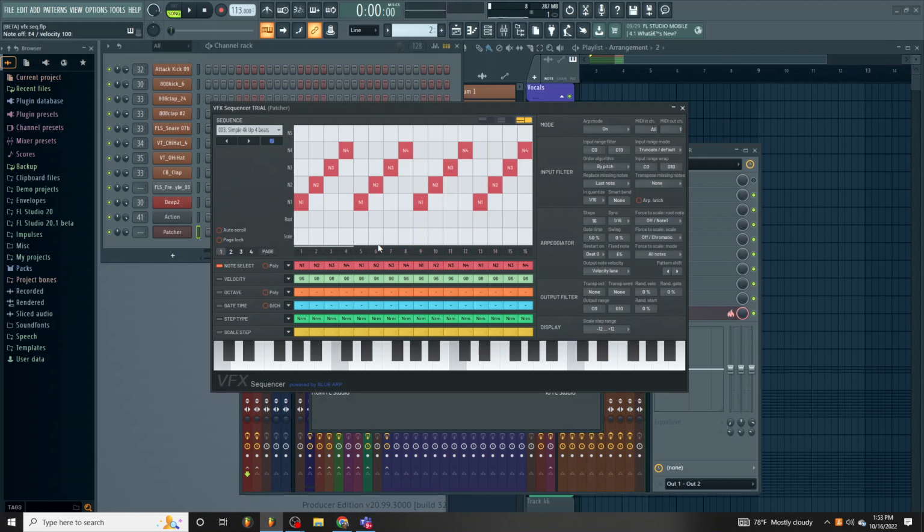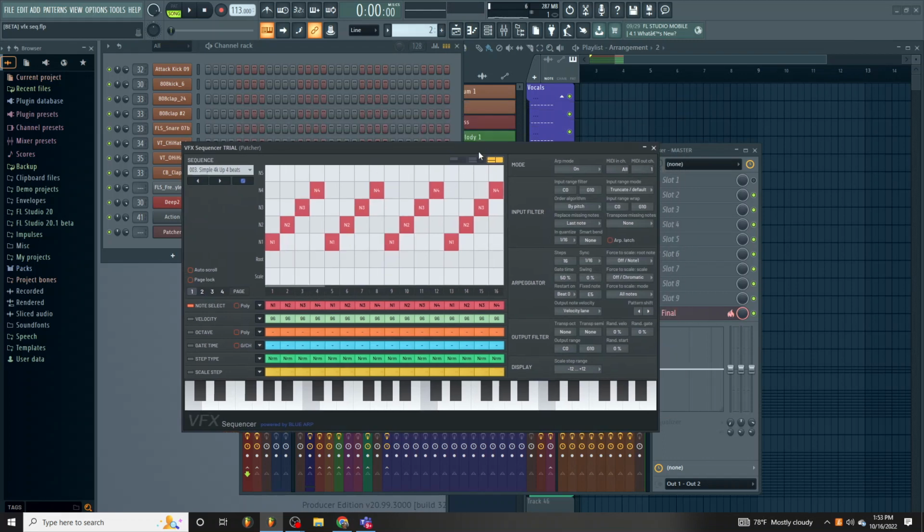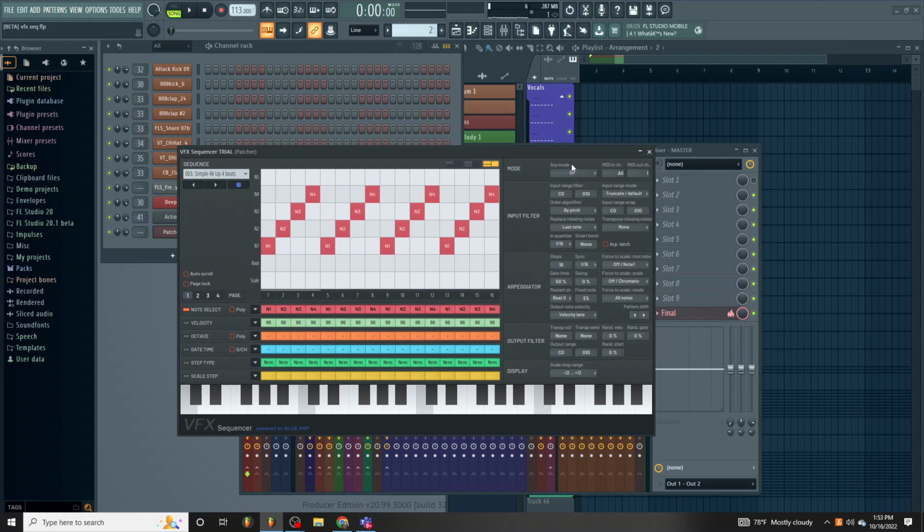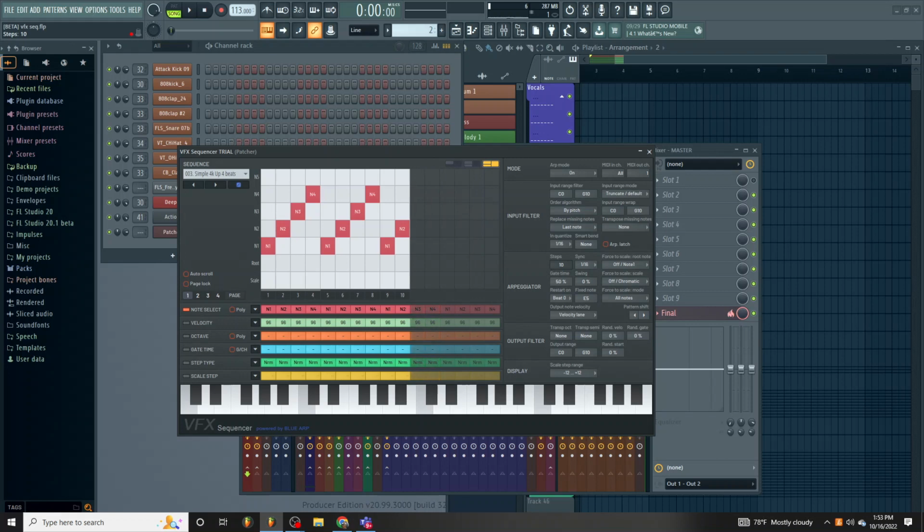So it appears that it breaks the notes down in different sections. Let me take a look on the right side and see. So you got ARP mode, different type of filters, input filters, key range. I guess you can lower the steps. Let me just go to 8 steps.